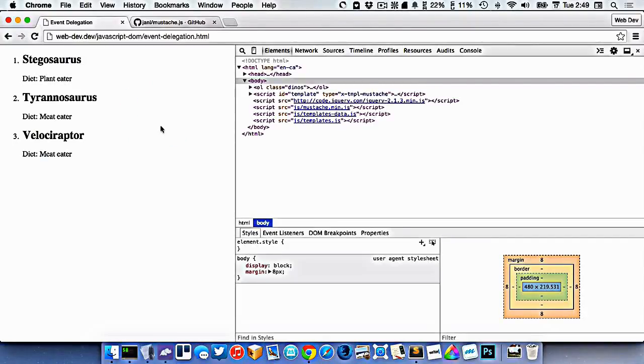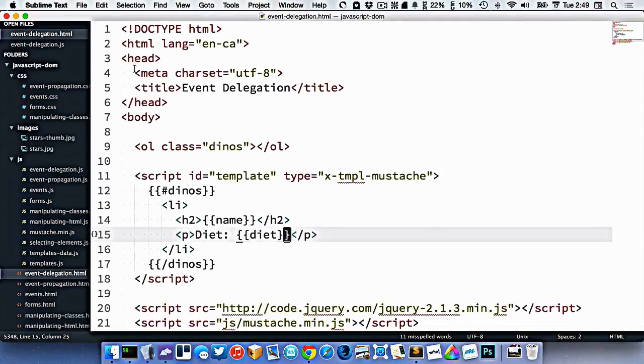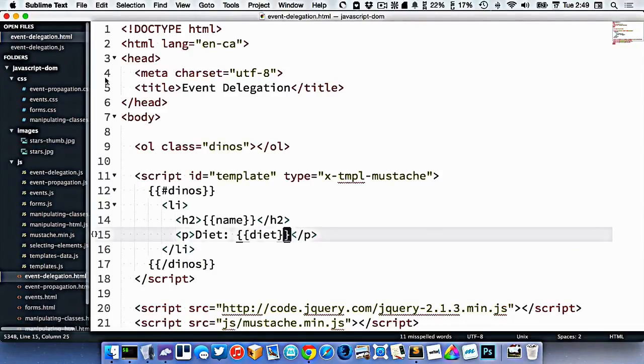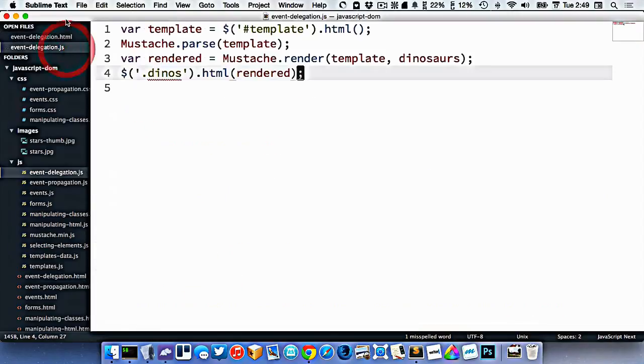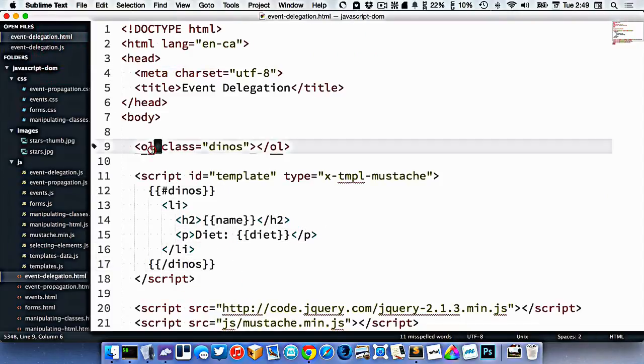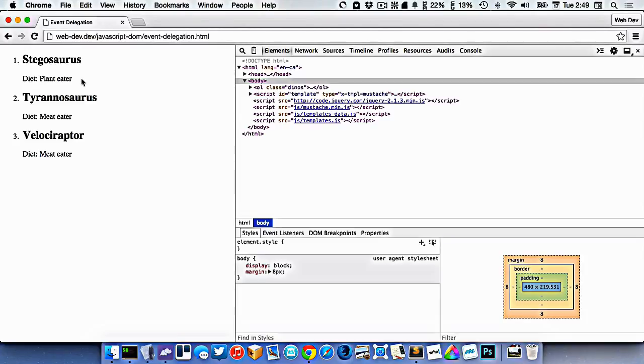Let's look at event delegation in jQuery. So right here, I've got the same code as my template code. I've got the template here to generate a list, and I want to make it so that each of these list items has a button that does something.